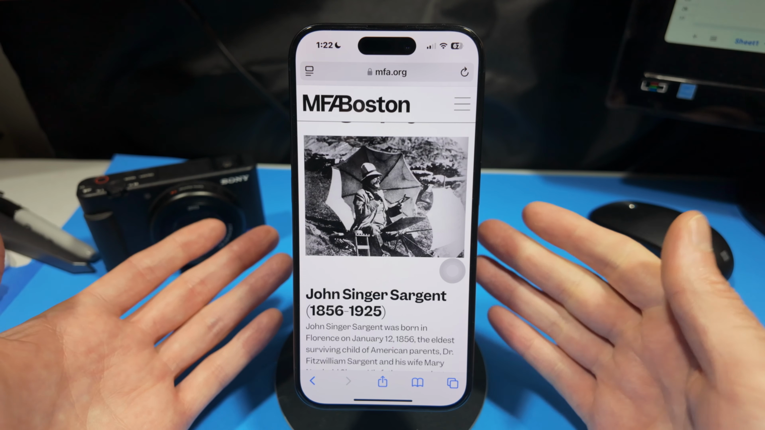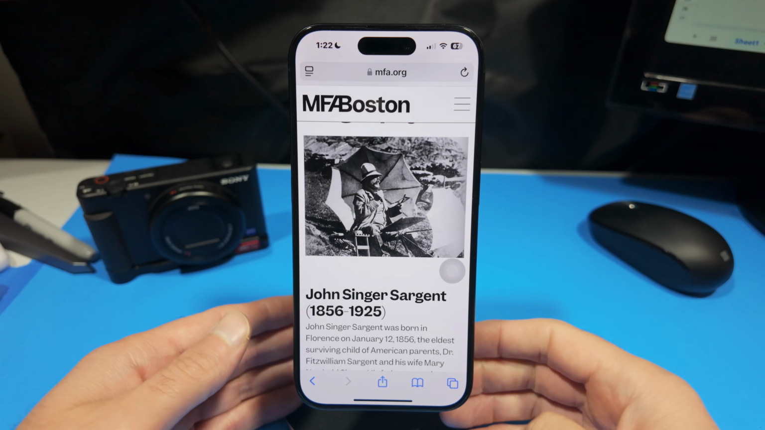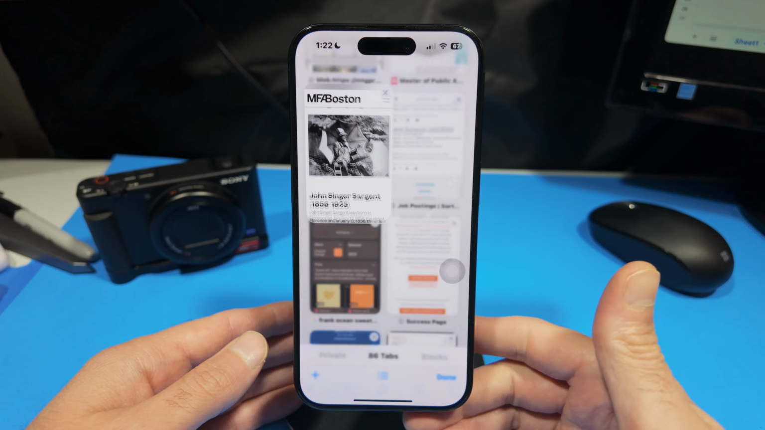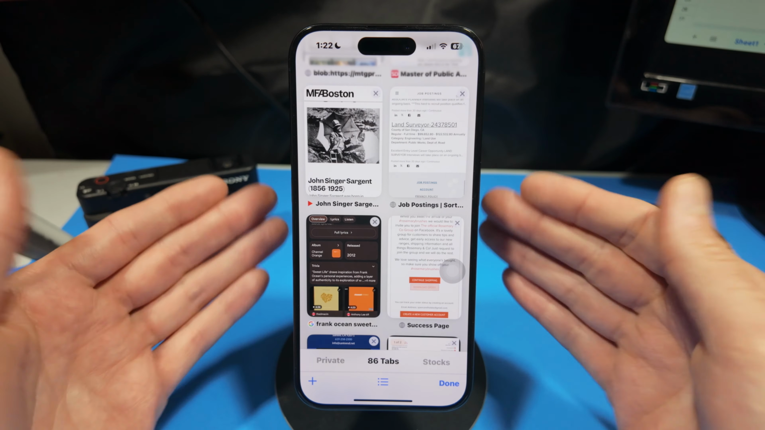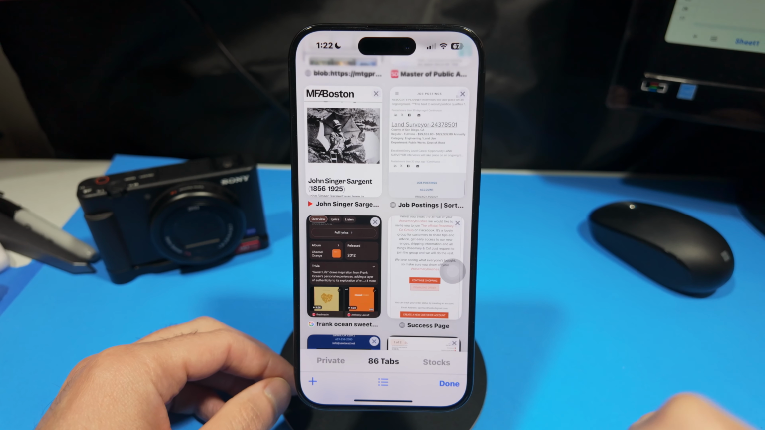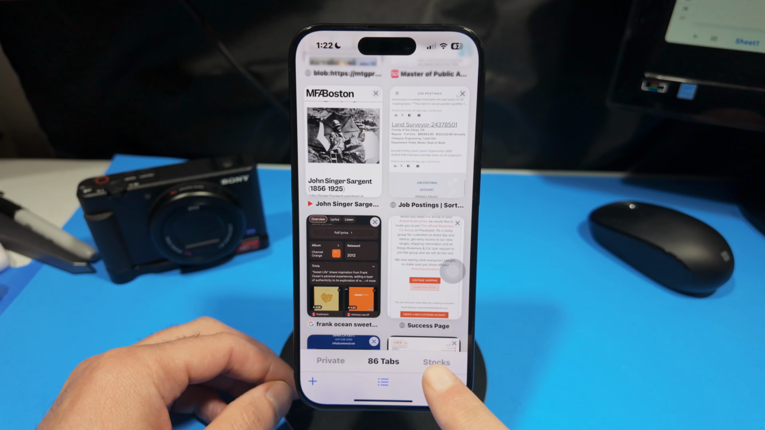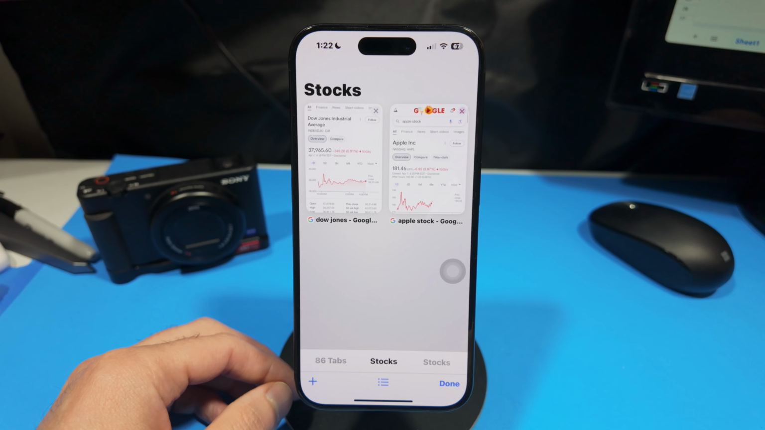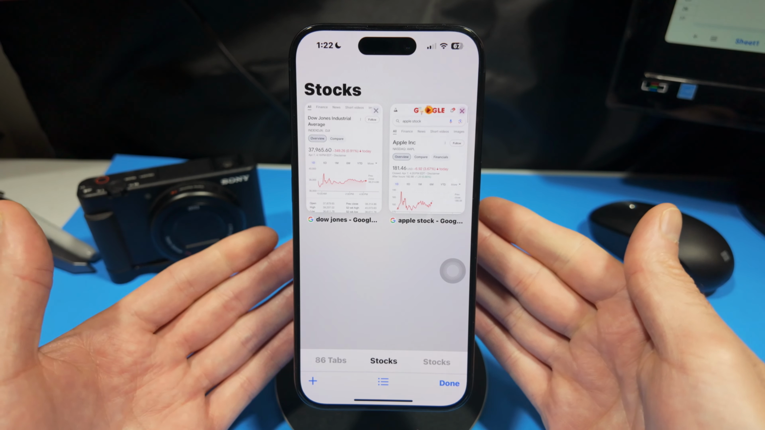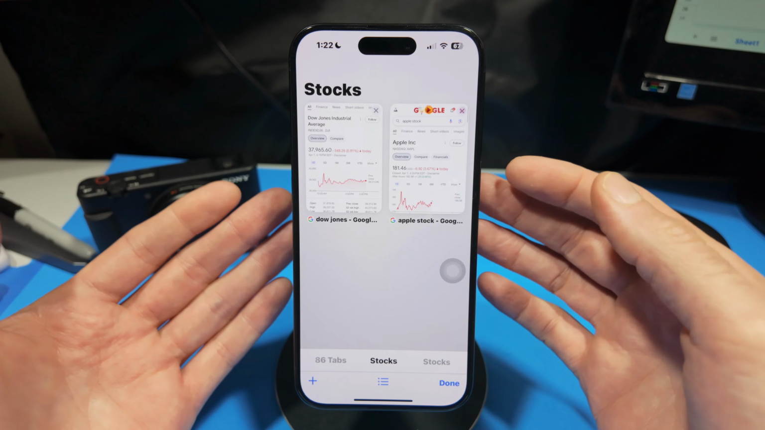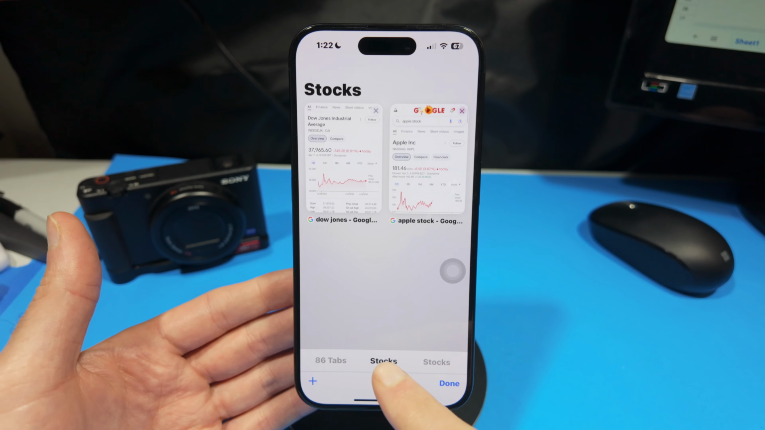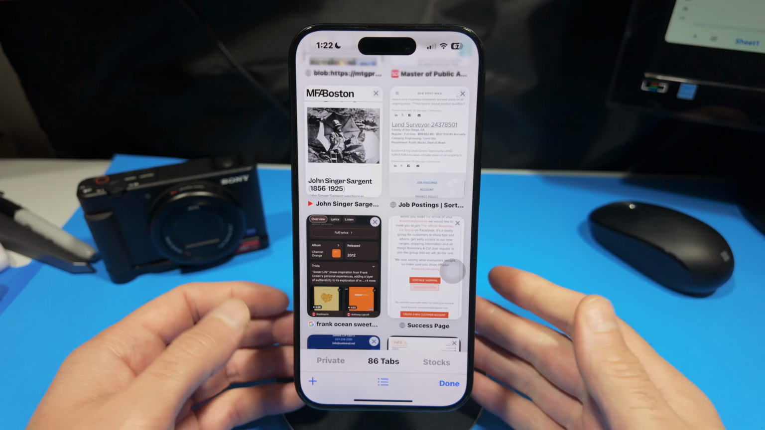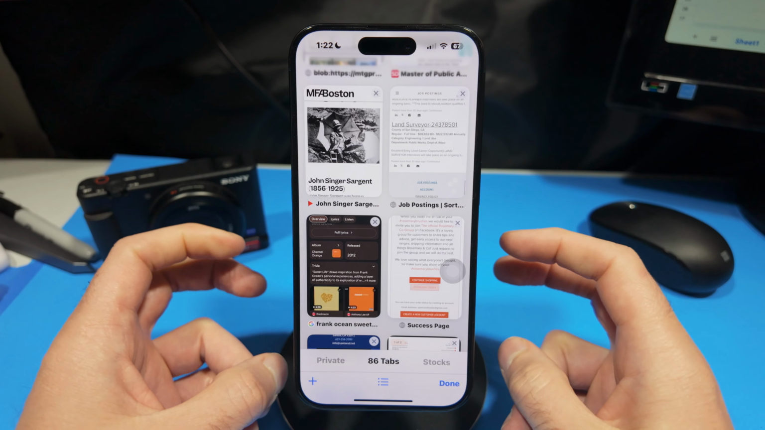Normally the way we would switch between different tabs here is we would select this icon in the bottom right hand corner. We can see all of our tabs, but you'll notice I got 86 of them. But you'll also notice that I have this little icon over here. And if I tap on it, it opens up this little window that only has certain websites that have to do with stocks. So the way I did this is I'm using group tabs.